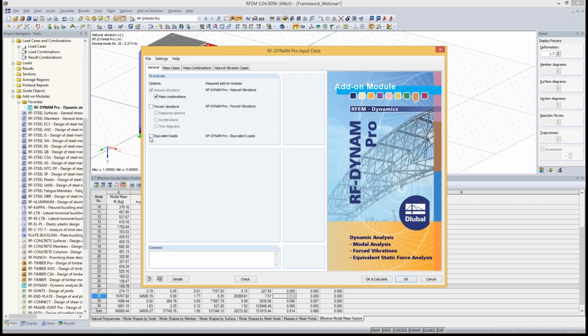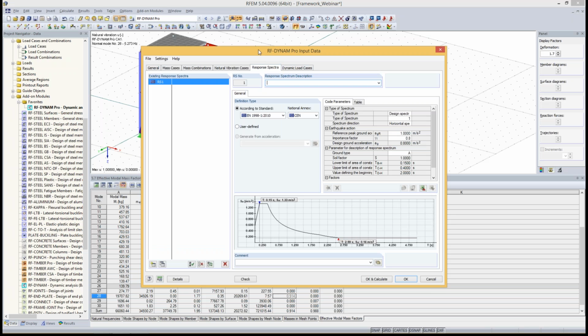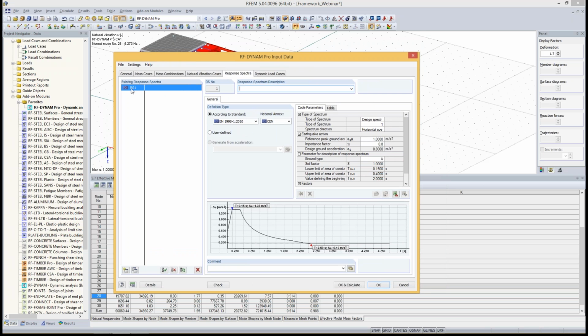And we want to perform an equivalent load analysis. So we activate the checkbox at the bottom here, and two more tabs appear: the response spectra and the dynamic load case tab. So we go to the response spectra, and we have to define a response spectrum which is actually used to calculate the equivalent loads.